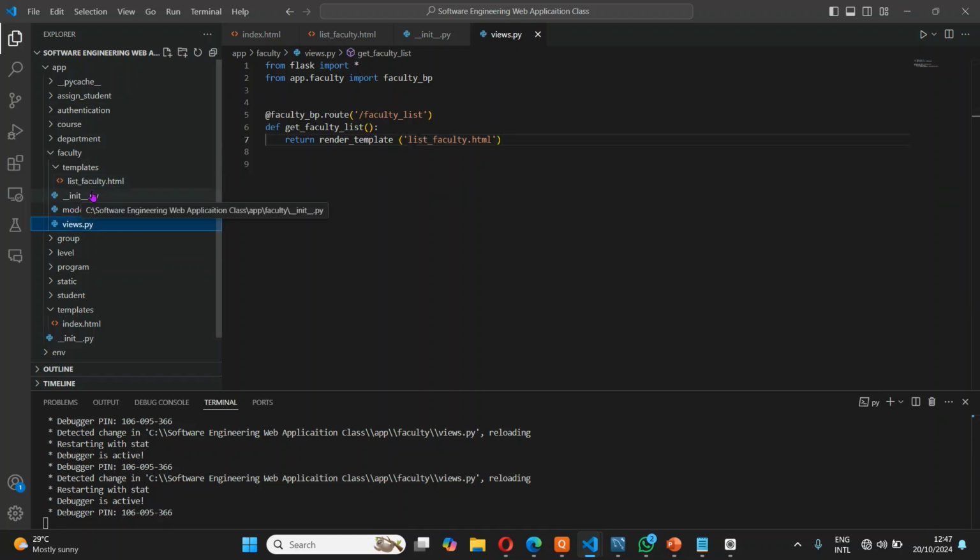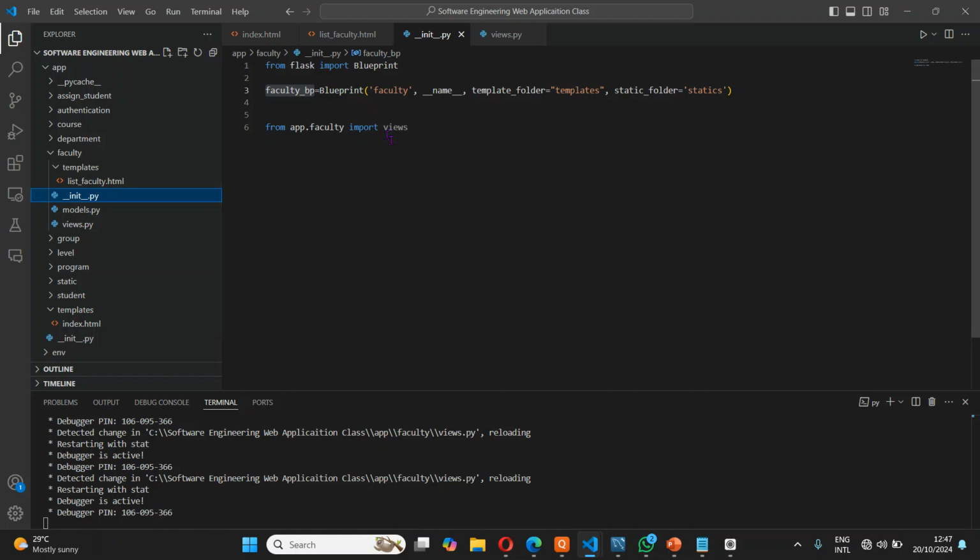Remember the init.py set up the blueprint. This is the blueprint. You can see this is the name, the variable name, the blueprint name. It's the variable name that holds this. So you can see this faculty here. Remember, it's case sensitive, it should be the same name as your faculty folder. This is the name that tells Flask that now this faculty blueprint has a template file.